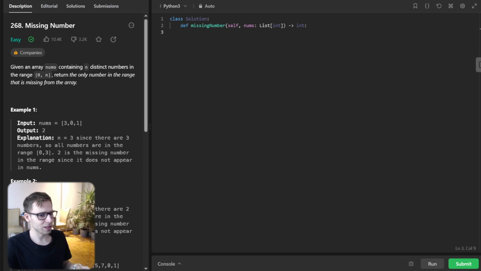Armed with this knowledge, we can guess our approach. We will XOR all indices and numbers in our list. Since every number from 0 to n is present except one, all pairs will cancel out, leaving behind, you guessed it, the missing number.